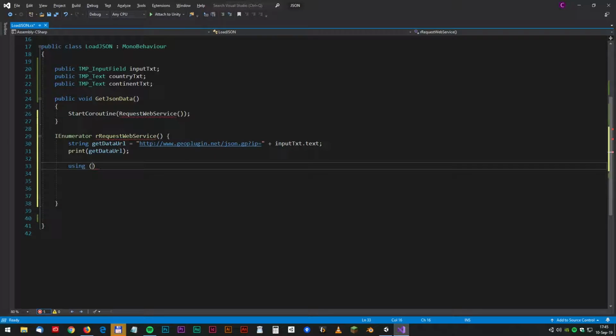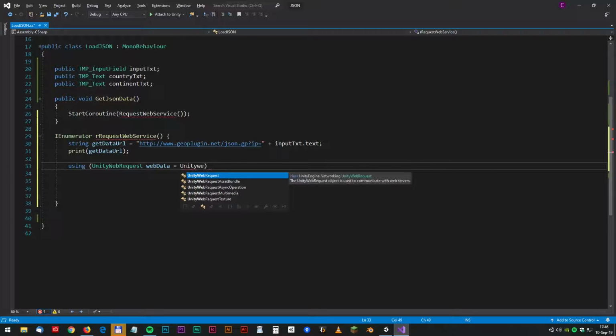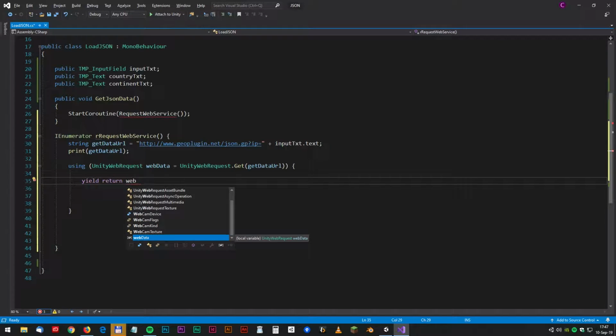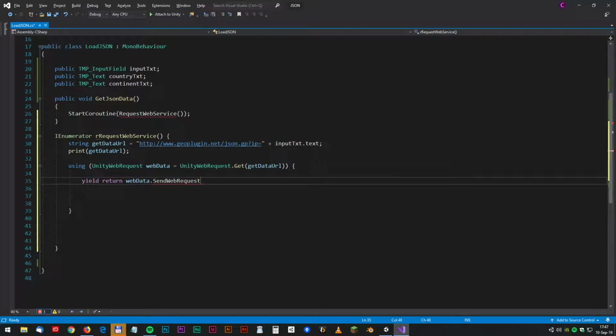Now we have to decide what we should do when we actually receive the data. And we do this by this line, using UnityWebRequest webData equals UnityWebRequest.Get(dataURL). And inside these brackets, we will handle the web data. First of all, we will grab the web data in our web data object. And we do that by this line, yield return webData.SendWebRequest.